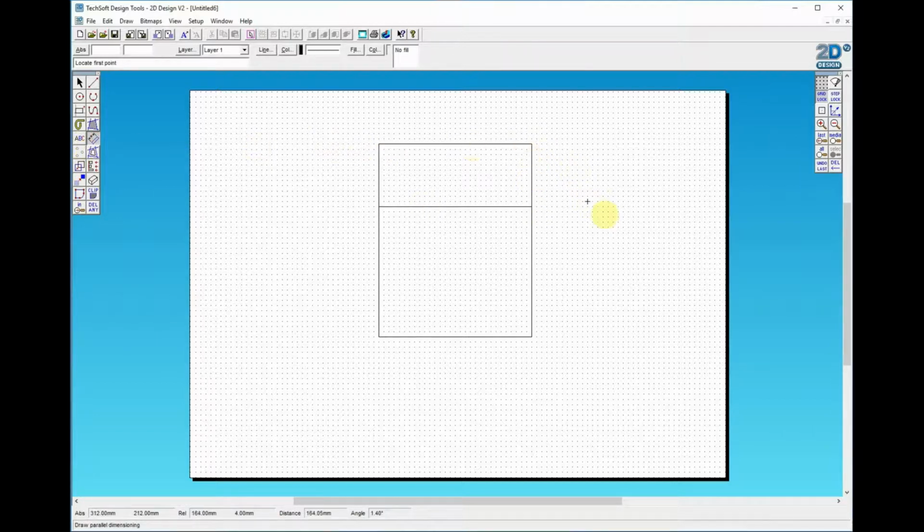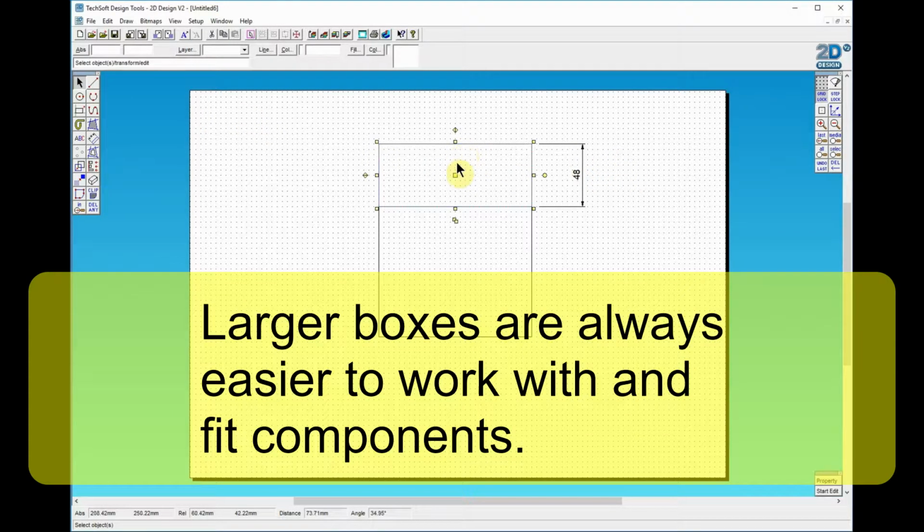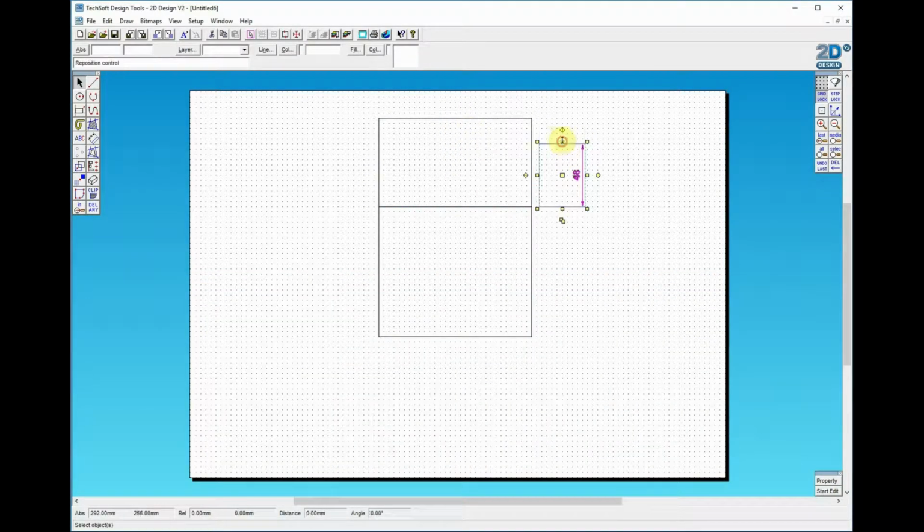Let's just quickly take a measurement. Okay, so the box is going to be 48mm high. If that's not the size you wanted, you can click it. Adjust it to the size that you do want, just like that. So now it's going to be 68mm high.